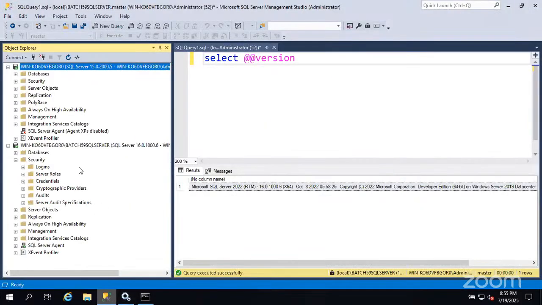The agent is also disabled. See now, immediately how it was updated. See, I didn't refresh anything. Okay, for the first time it took some time, but from the next time onwards it was updated immediately. So now it is showing the stopped state.